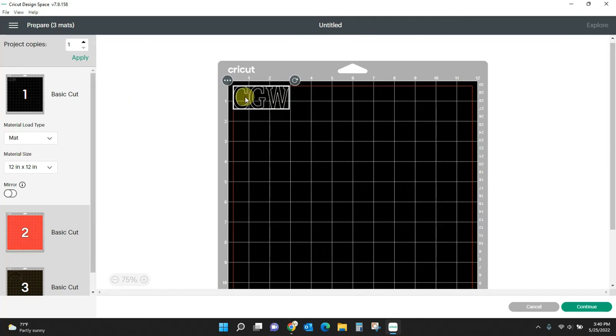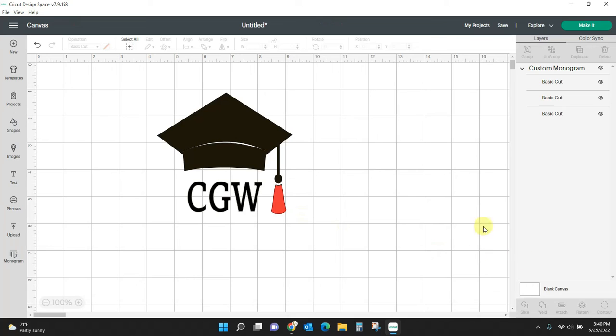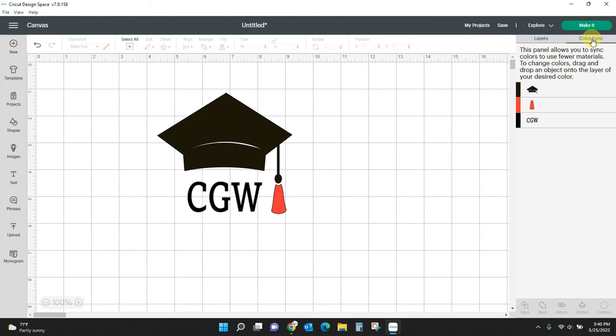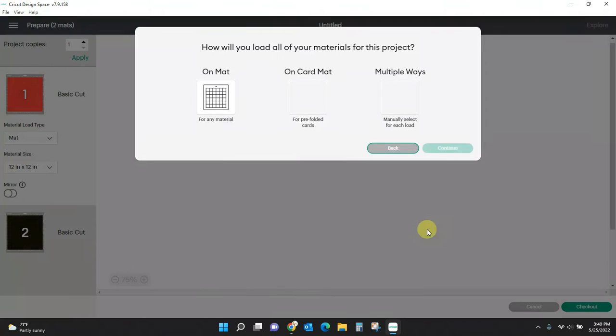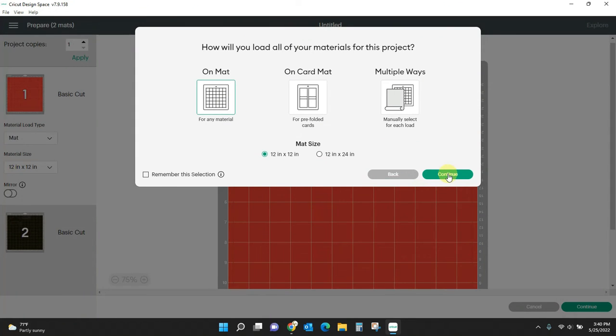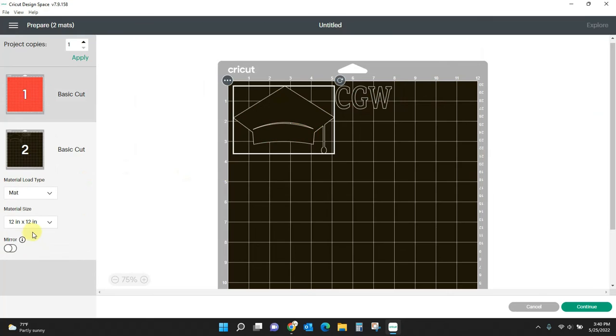I think I probably made this black a different color than the first black. Let's see what happened there. If I hit my color sync, yes, those are two different colors of black. I'm going to drag this one up. And now if I hit make it, my cap and initials will be on the same cut mat. Okay, I just had to show you guys that really quick because I thought that was so awesome.